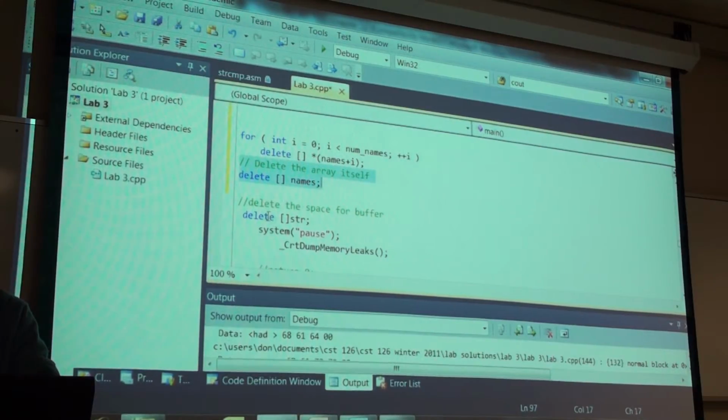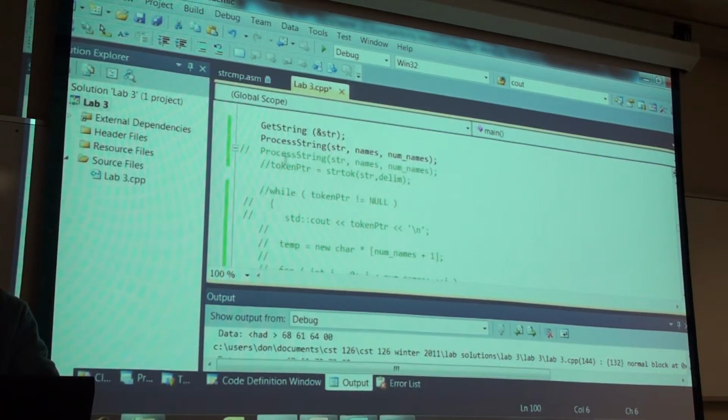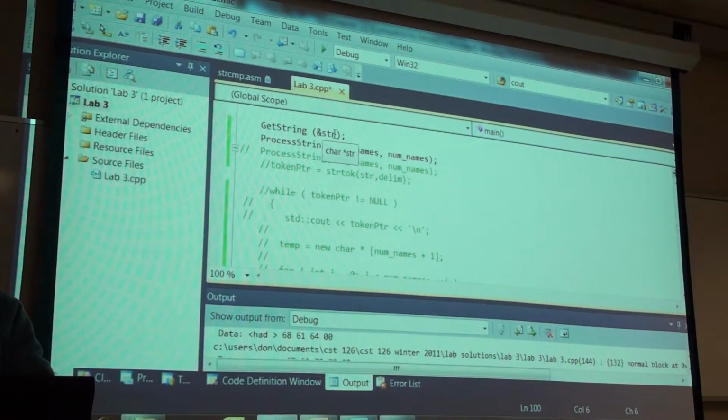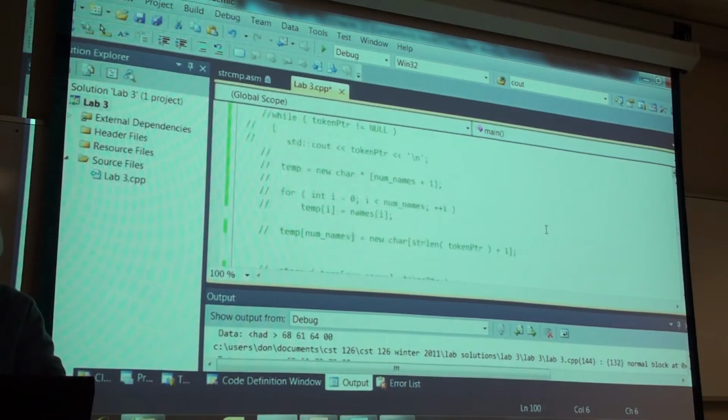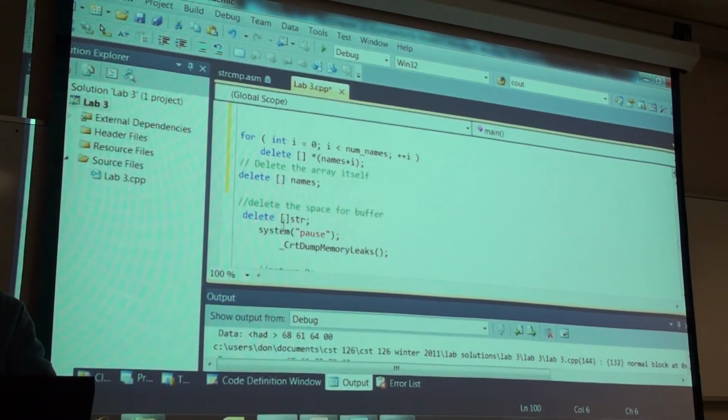Okay, what about this one? What's that doing? We used str as the pointer to the character buffer, the big guy, 256 long. So we are deleting all the memory that we allocated for our buffer. Clear? Okay.